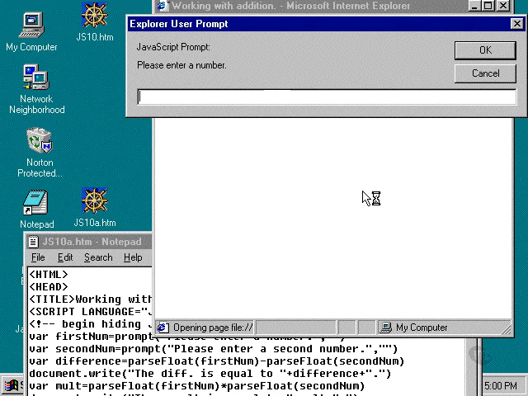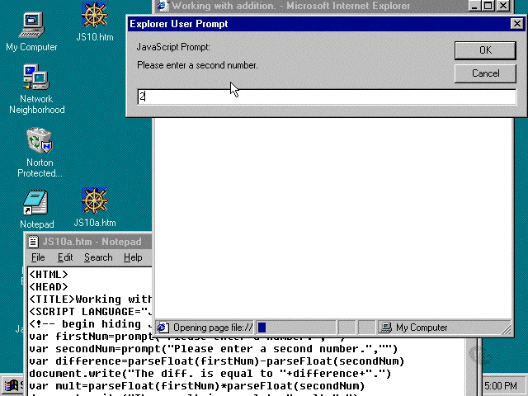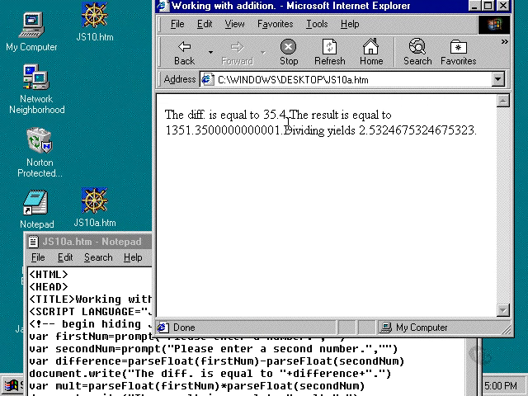take this and drag it in. And I'm going to type in a couple of numbers. I'm going to type in completely different numbers here. I'm going to do 58.5, click OK, and then I'm going to type 23.1 and click OK again. Okay, the difference is equal to 35.4. The result is equal to 1351.3500001, and dividing yields 2.53246753246753223. All right, that's a little bit of crazy results there.